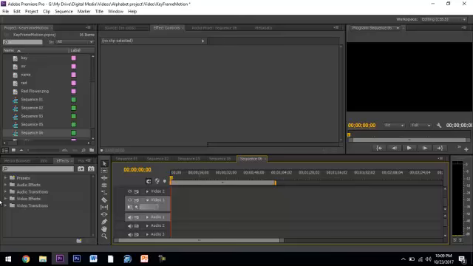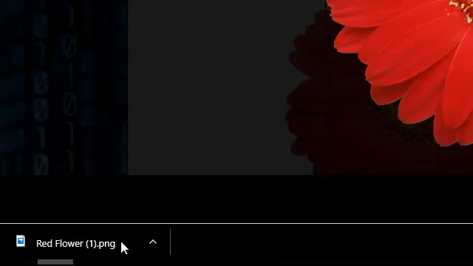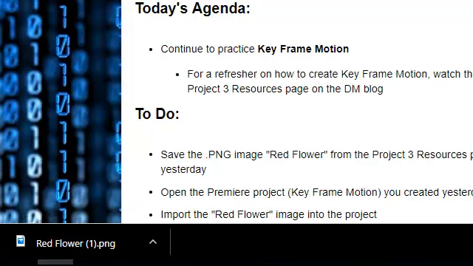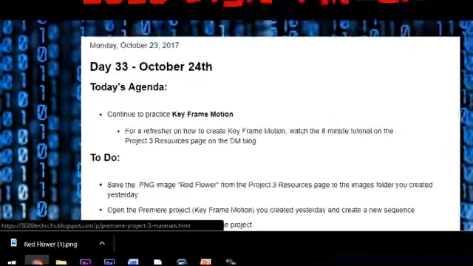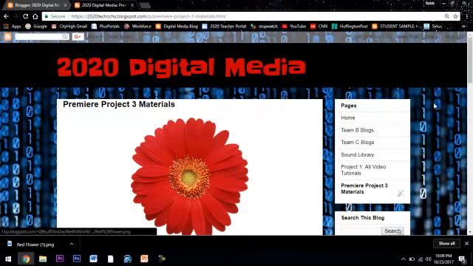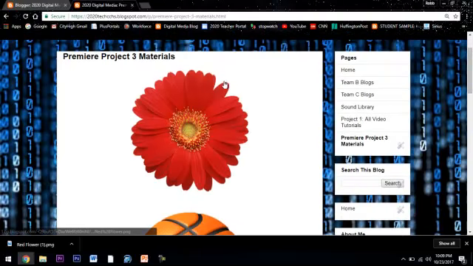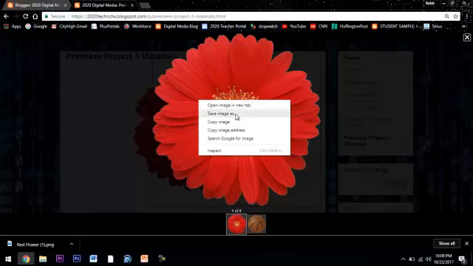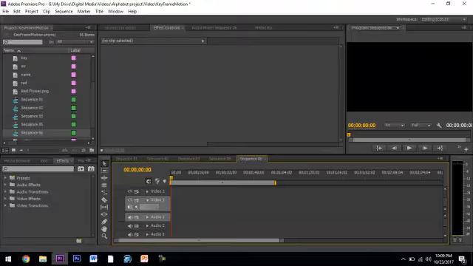So the first thing you want to do is download the flower that's supplied to you. To find that, go back here in the digital media blog and you'll see project 3 materials, and you'll see that I've placed a red flower here for you. You want to click on that so it's full screen, and save the image to your images folder that you created yesterday. I've already done that, so I'll go back, and then you want to import it into your project.